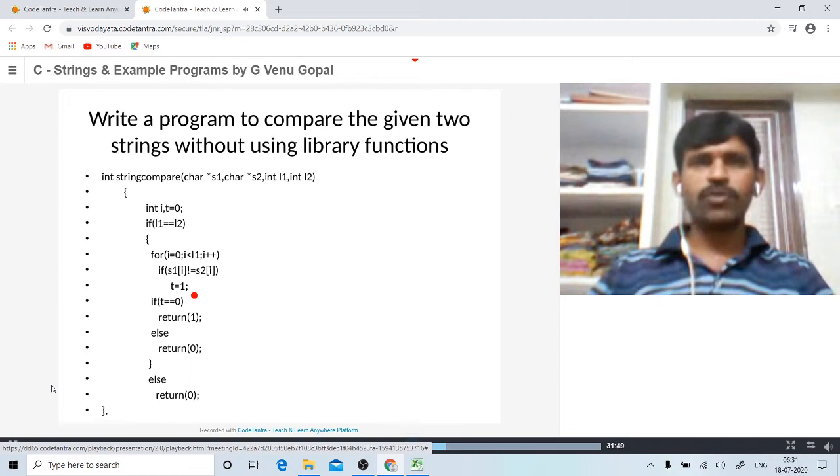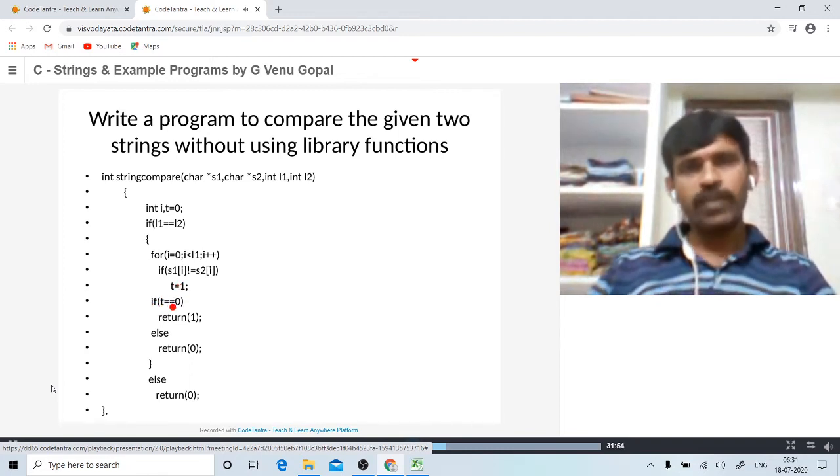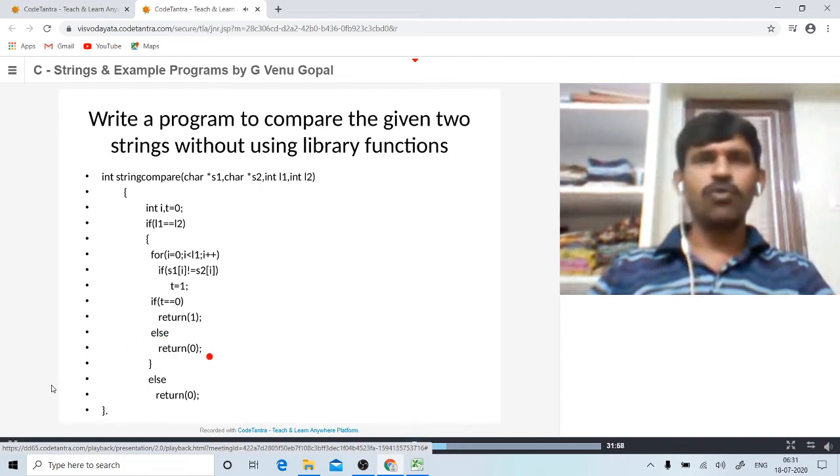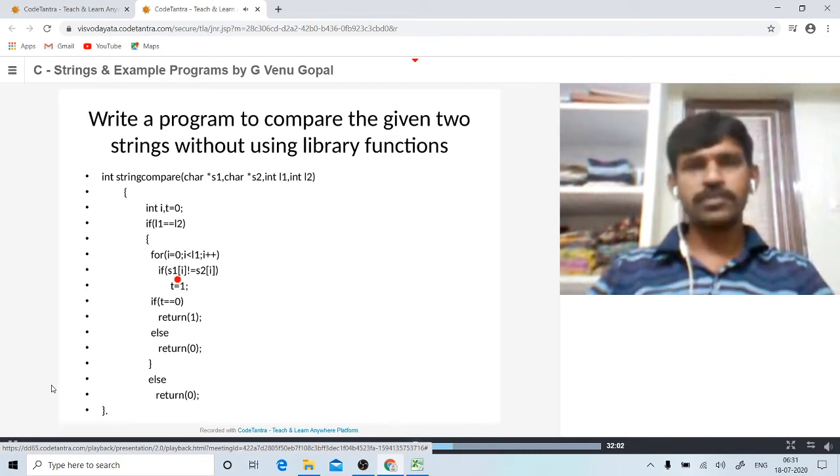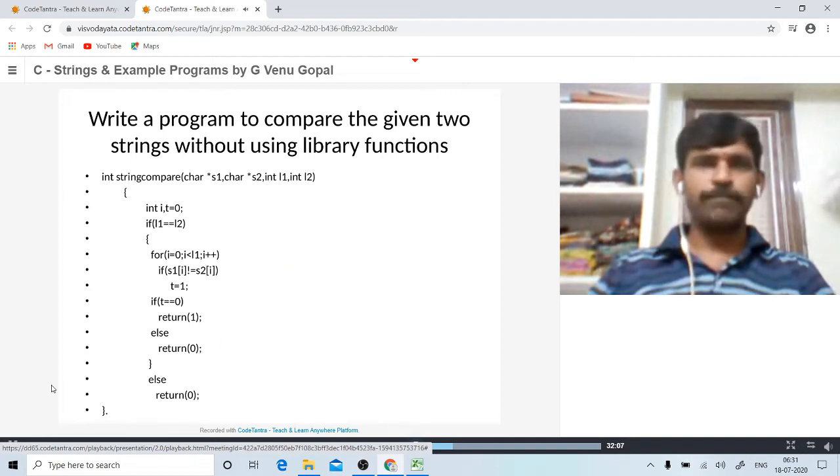Actually, we should break here. So if t equal to 0, t equal to 1 is assigned, and immediately we are checking if t equal to 0, then return 1, else return 0. So we are terminating the process there itself. So t is assigned to 1 if none of these characters is valid. So terminate and then come back to the case.